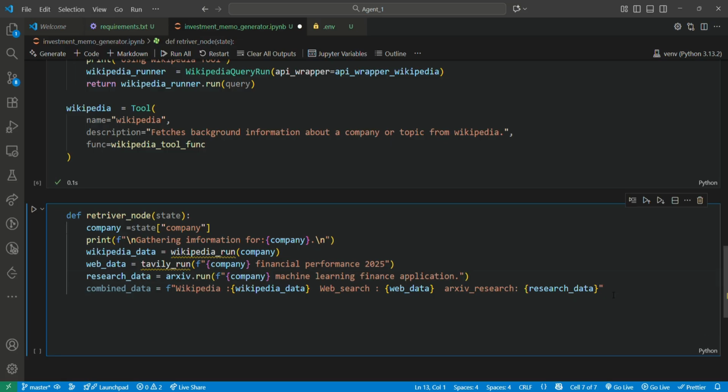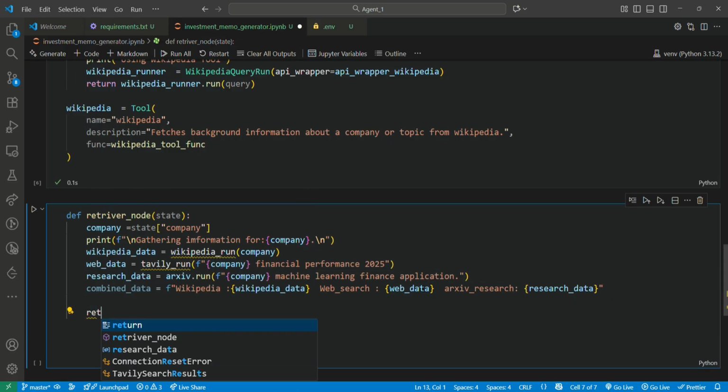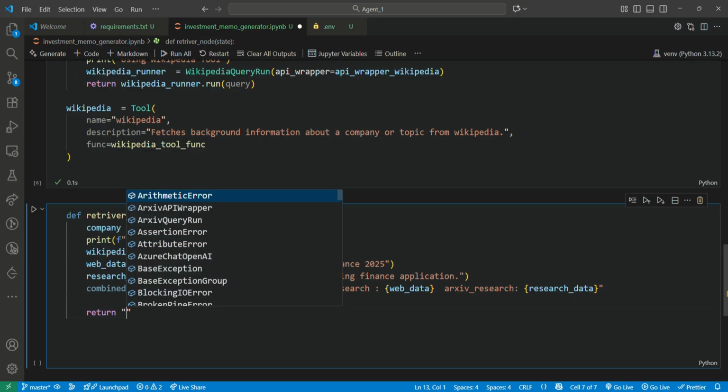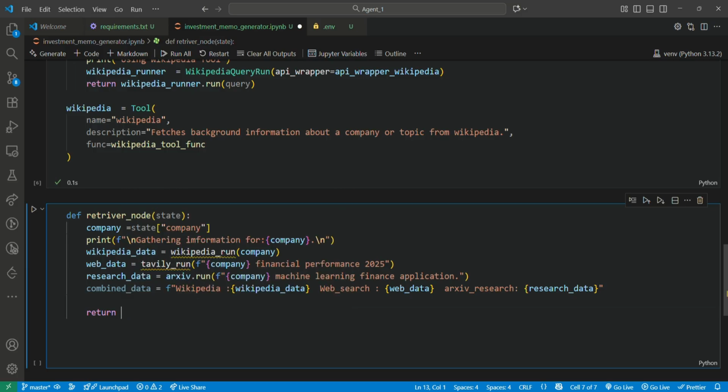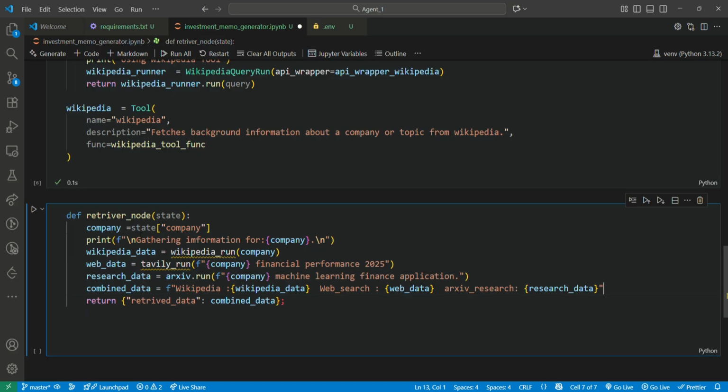Now we will return this data in a certain format, so just take a look at this format. We are going to return in a dictionary format: retrieved data as combined data. So we're returning this from the retriever node. Why we are returning this as retrieved data, you will know after some time.